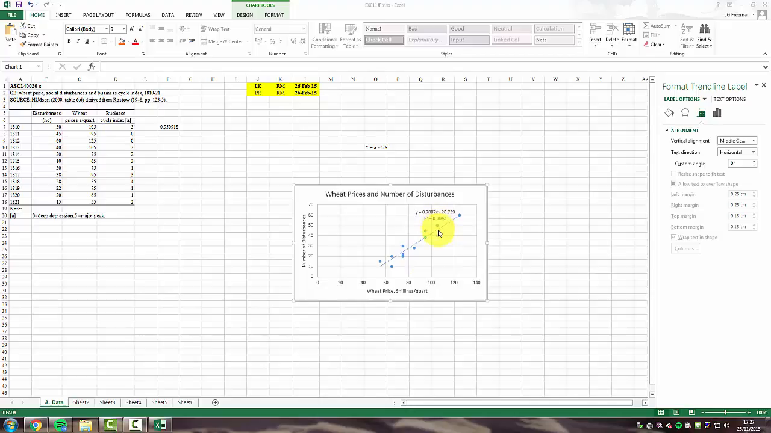So r² is really important because it tells you how good, if you like, a predictor of the number of disturbances over here on our y-axis. The x-axis is weak prices. So how good a predictor weak prices are of the number of disturbances we're likely to see.